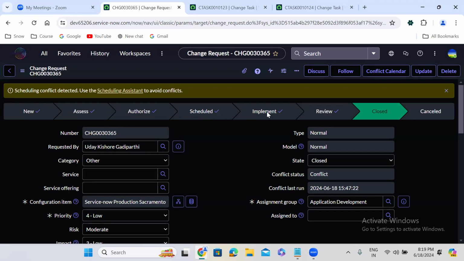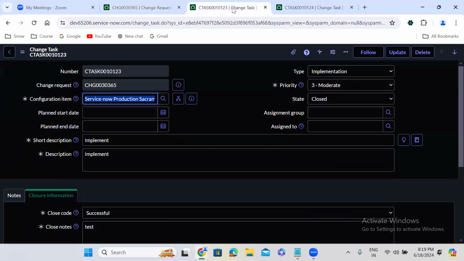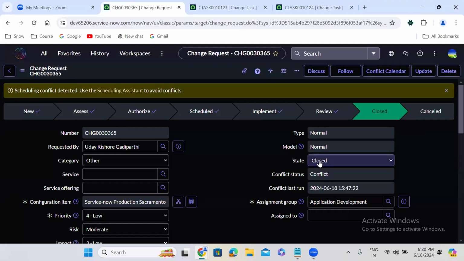In the implementation phase, there will be two tasks created. One is the implementation task, another one is the testing task. So once you move the changes to the production, you will close this task. Once you have tested it, you will close the testing task. So once these two tasks are closed, it will go to review phase. In the review phase, you will have to provide your final feedback. So this is the normal change request process, guys.